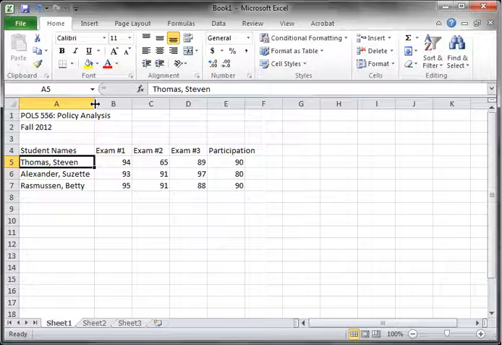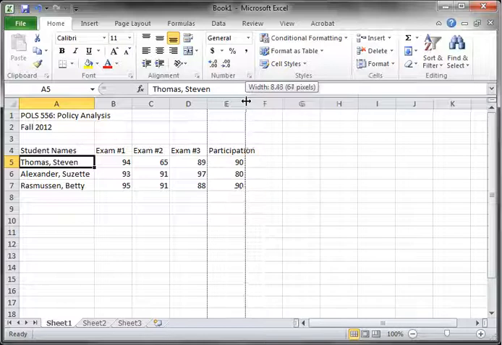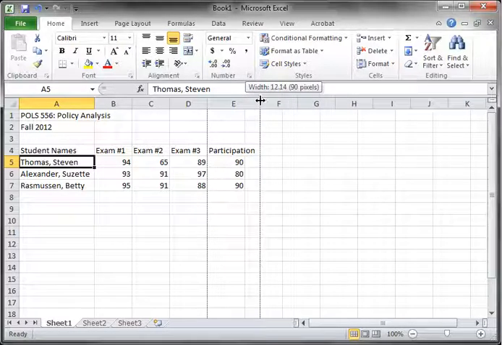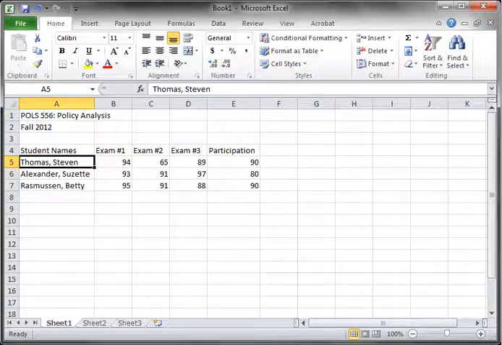We see the same problem over in column E, where participation as a label for that grade bleeds over into the next column. So what I'm going to do is also make column E a little wider so that the entire label now can be seen.